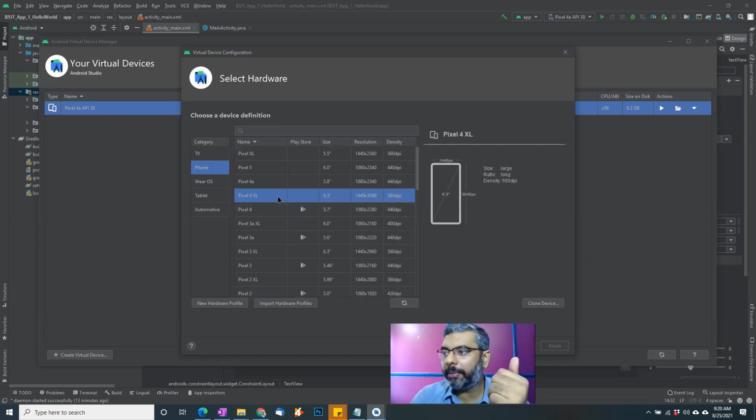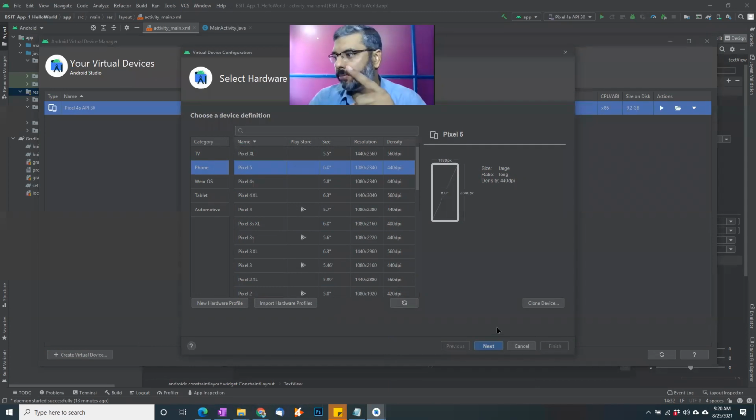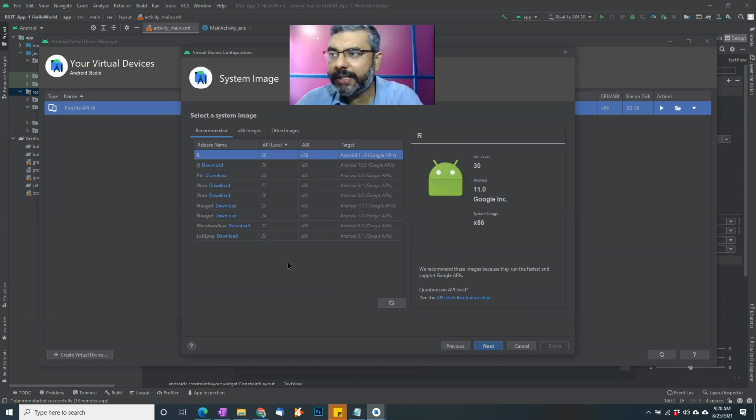Okay, so for example, I have already installed Pixel 4a. If I need to install Pixel 4a XL, or for example Pixel 5, I will select that particular mobile. I will jump this window away, click on the next. As soon as I click on the next, it will say that this particular mobile is supporting all these different versions of your API. Okay, the least it supports is called 22 Android Lollipop 5.1. Okay, so I need to download it and I need to install it.